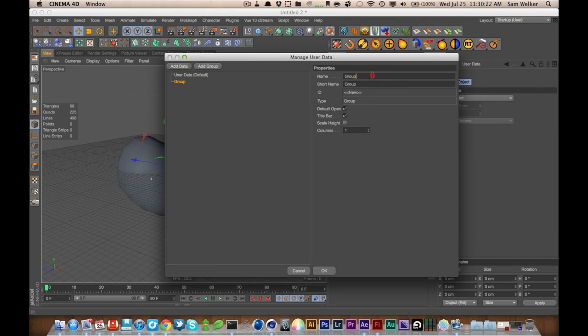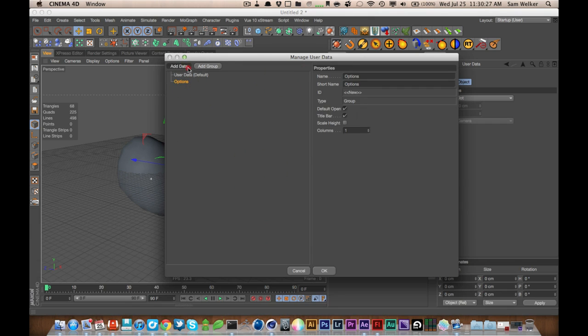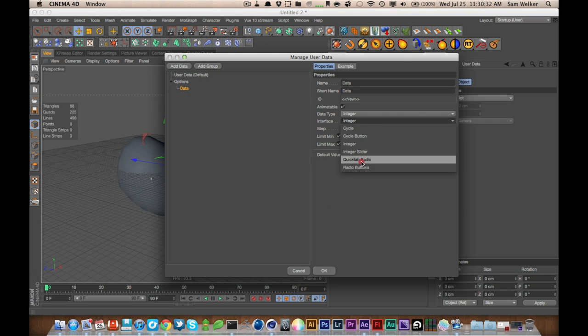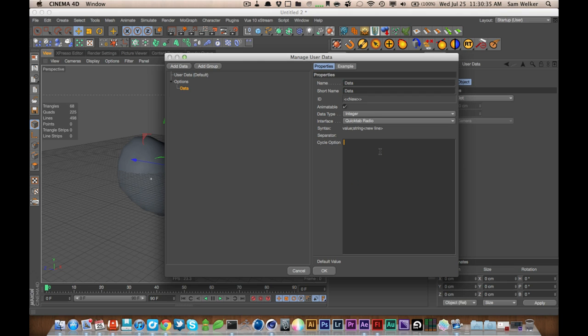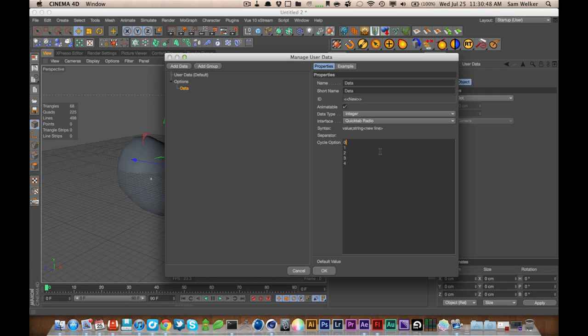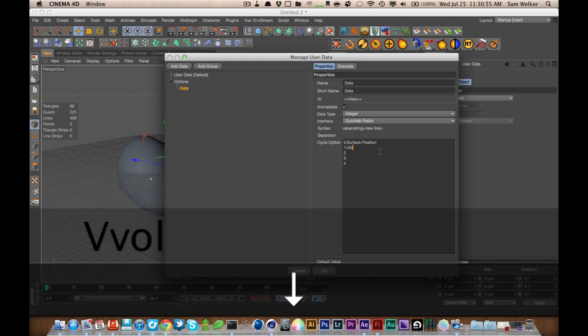We're gonna add a group and call it options. No exclamation mark. Then we're going to add data, and it's going to be type of an integer, and then we're going to use QuickTab radio. I have other tutorials showing how to do this, but I'll show how to do it again. What you have is 0, 1, 2, 3, 4, and whatever numbers you want. And that's the integer this will represent. And then you do a semicolon, and then represent it with a name. So surface position, then another semicolon, volume position, and we only want those two.